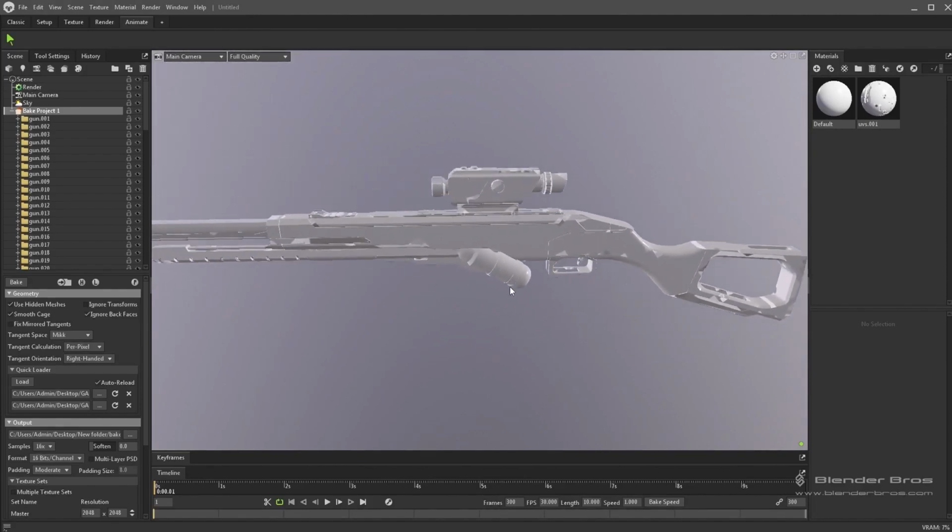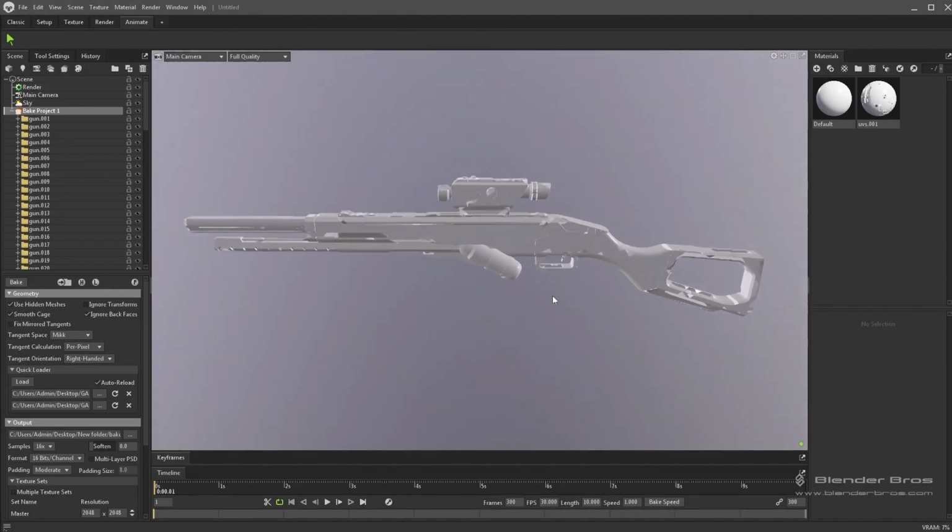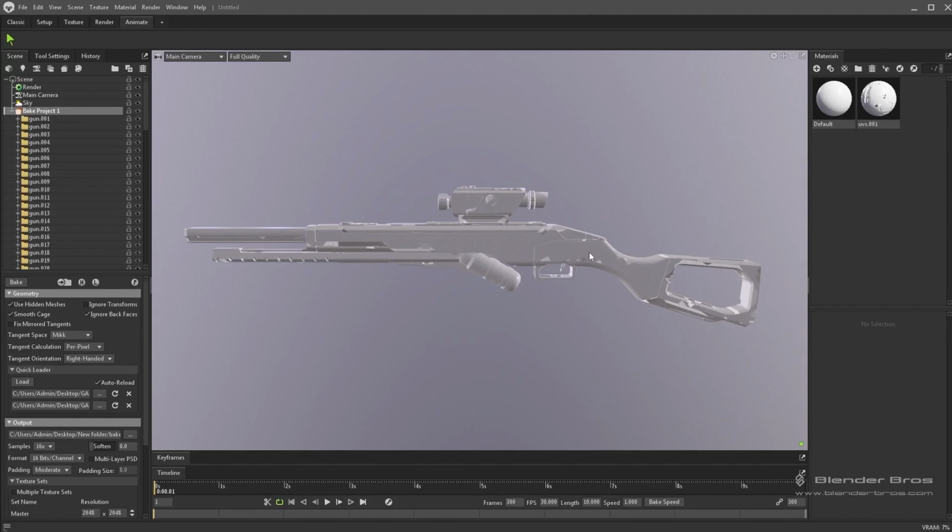And this is the second area where a lot of people get confused, because this is where it can get very, very frustrating, where the bake simply doesn't work. And I'm going to explain to you why this occurs. What Marmoset is trying to do is take the pieces of the high poly and bake it to the pieces of the low poly.